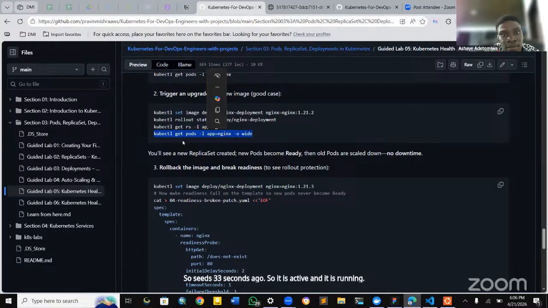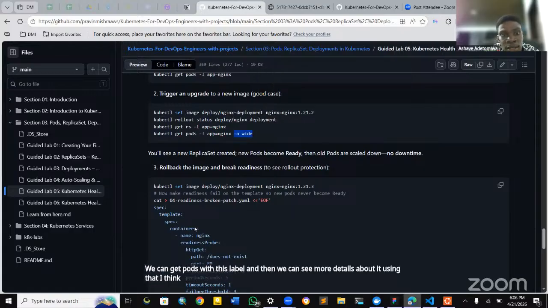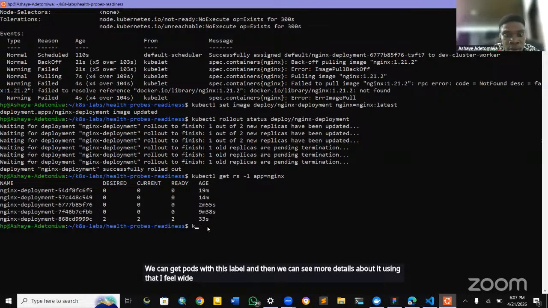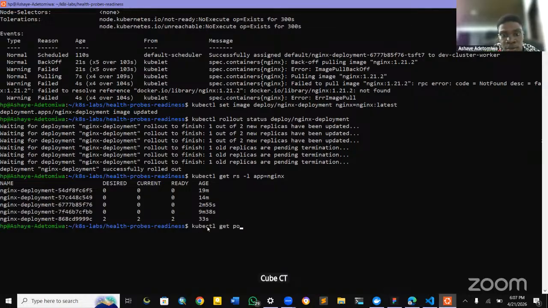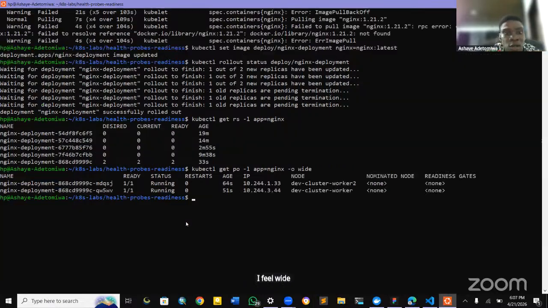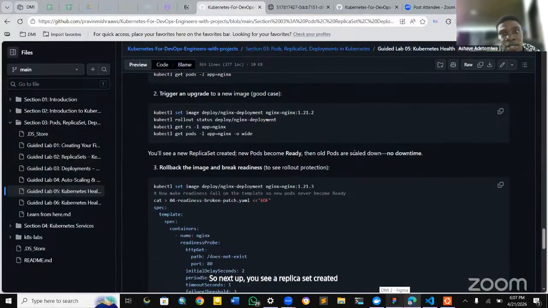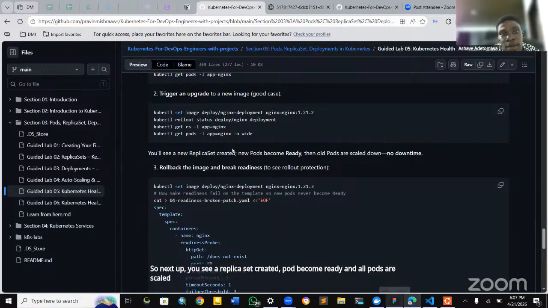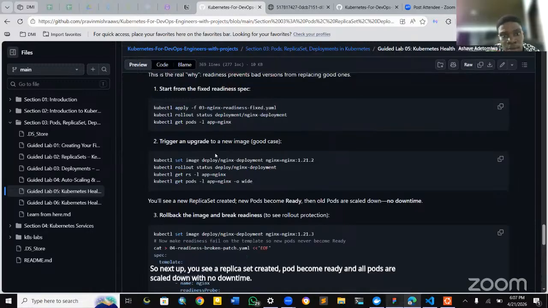So we can get pods with this label, and then see more details using -o wide. kubectl get pod -l app=nginx -o wide. The o basically stands for output. We can see that the two pods are now running. Next, you see a replica set created, pods become ready, and old pods are scaled down with no downtime. So I think we've done this.